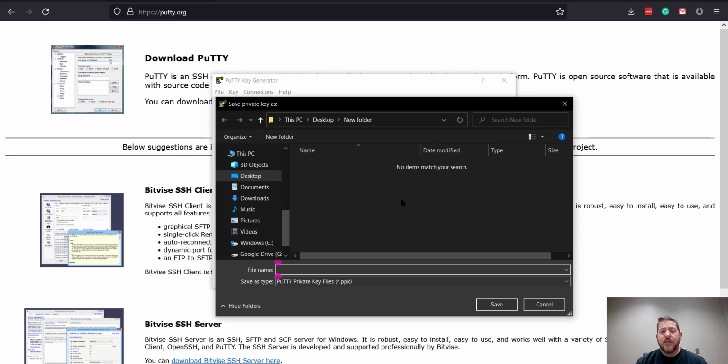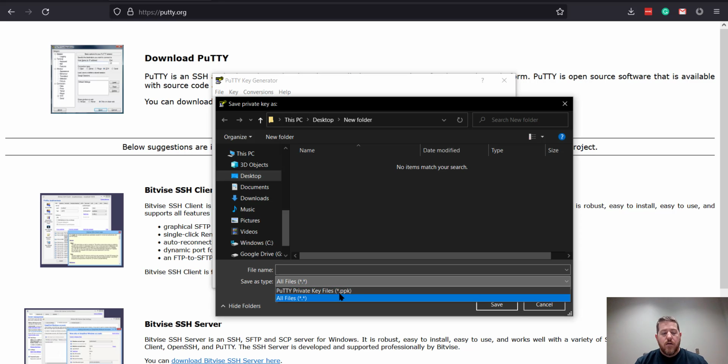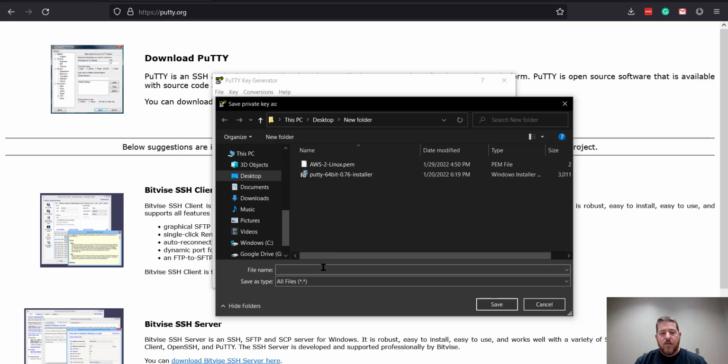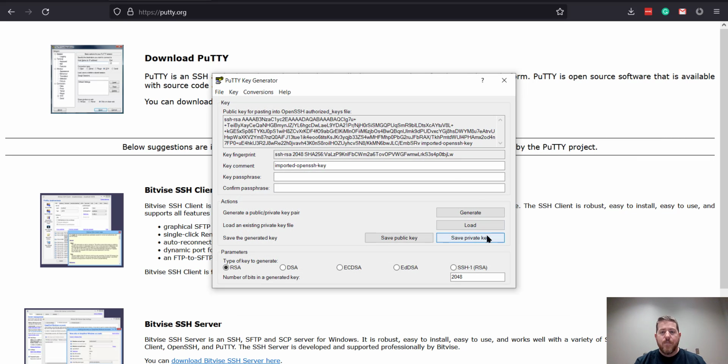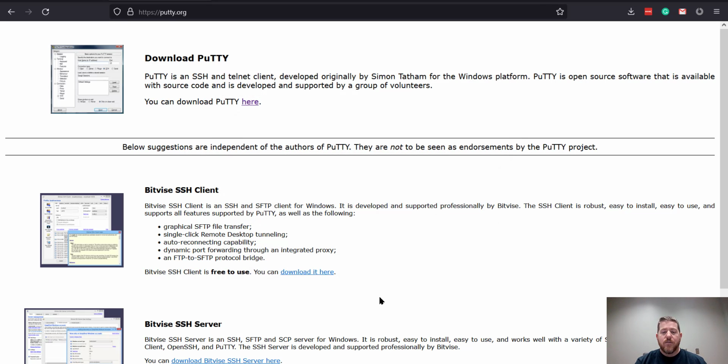We're just going to click yes, and I'm going to simply name it converted underscore AWS underscore, and I'll add Linux on there just to keep it the same. Hit OK. And once you've saved that, you can close that out. And then this time we're going to open up the actual Putty app.